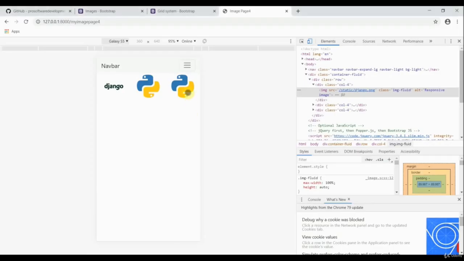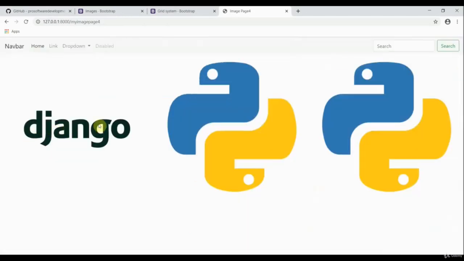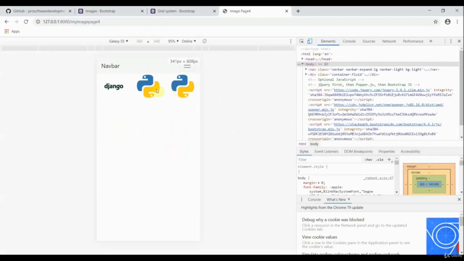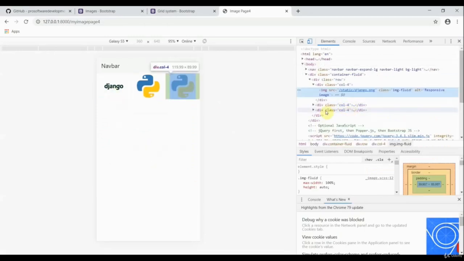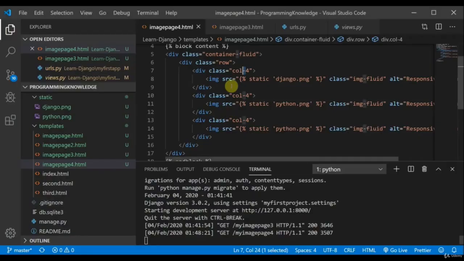In my image page 4.html this is 4 plus 4 plus 4, but as soon as I move to a smaller device, it still remains 4 4 4. It does not collapse. So this says that if you want this structure for every device, then you don't define a class, and bootstrap will automatically maintain this structure. Now we are going to do one small exercise.